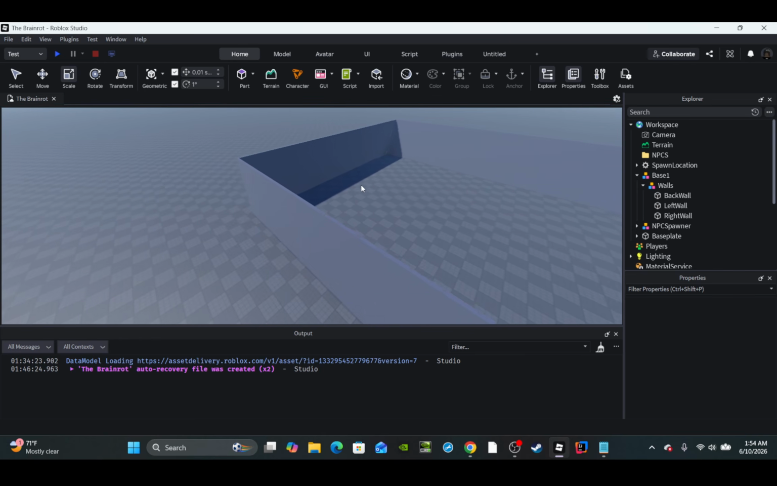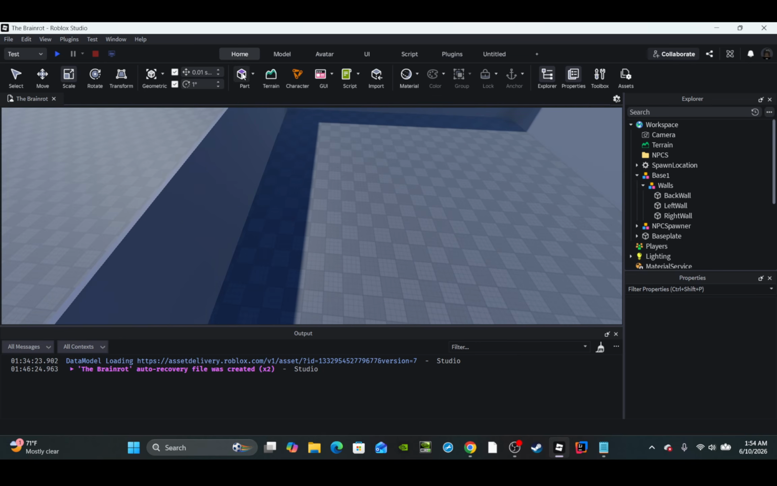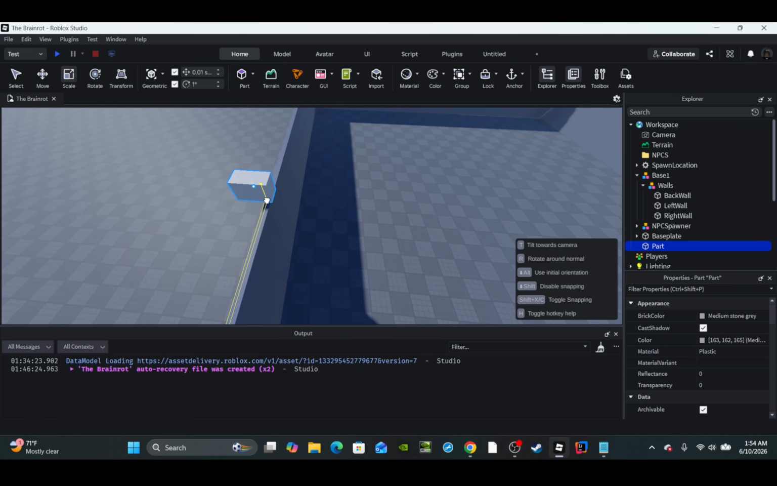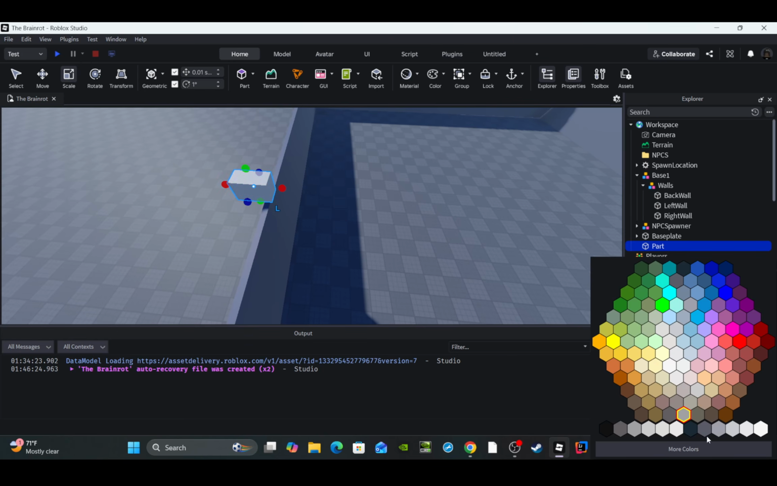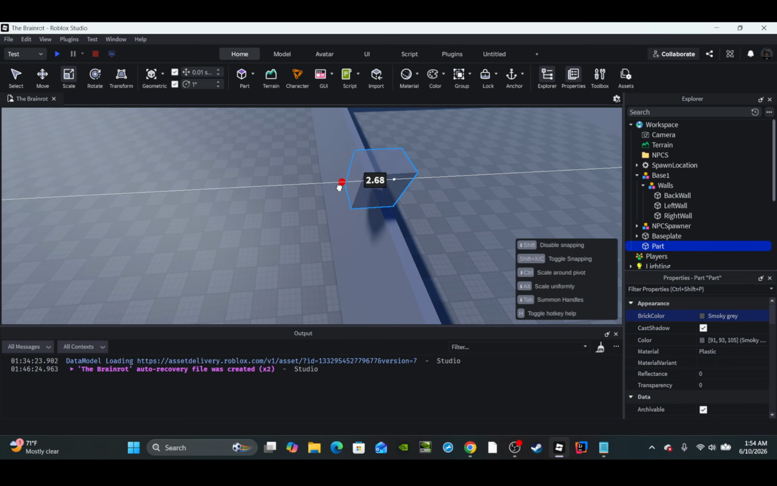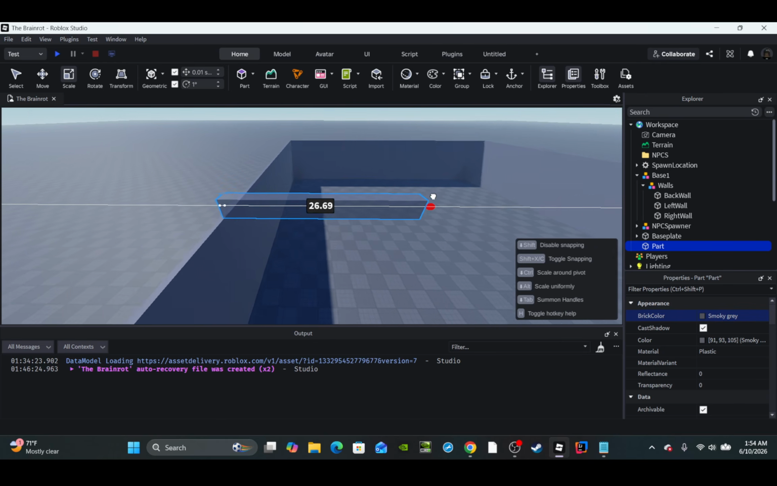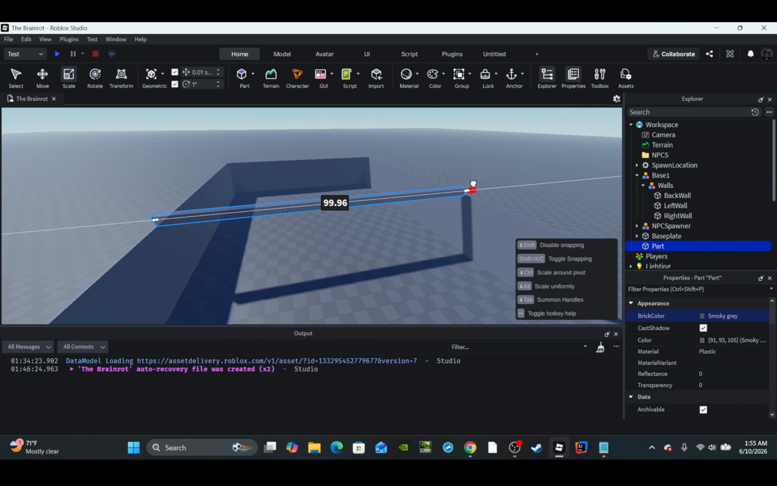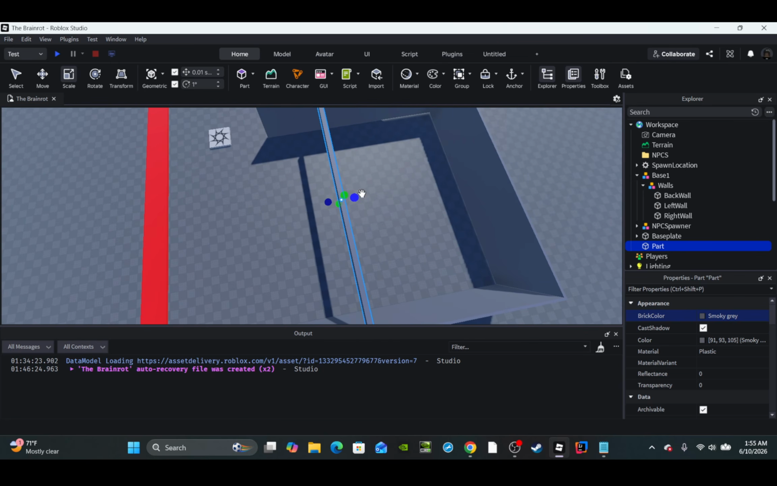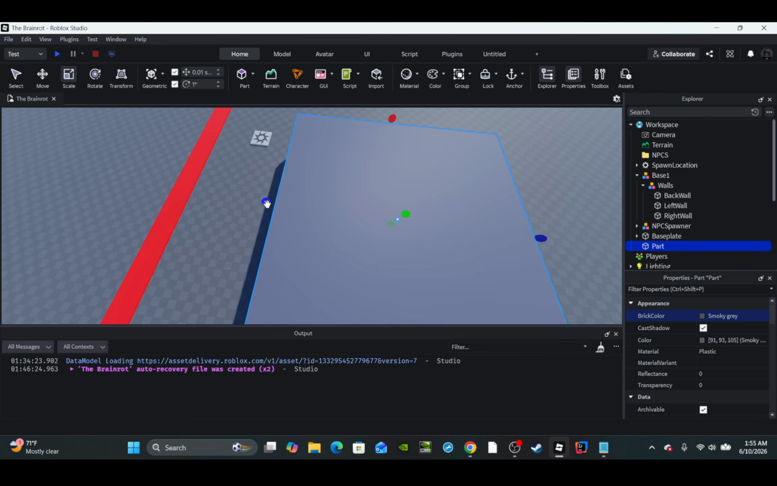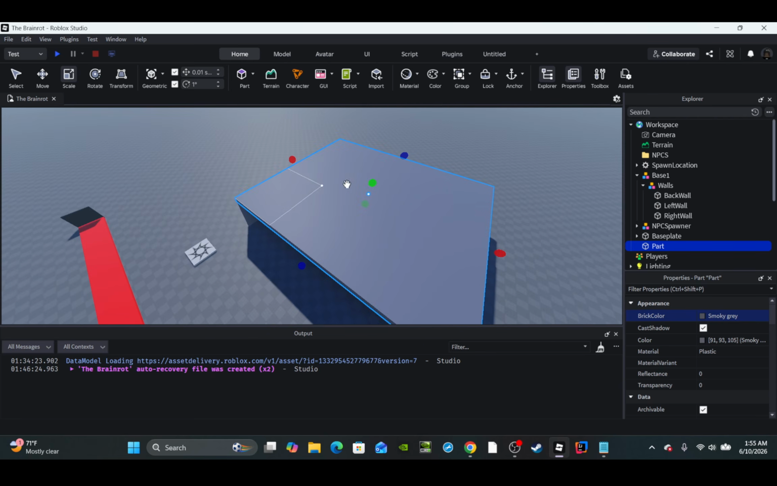I'll just insert another part, to be honest. Just insert a part, throw it at the top here, and make it the same color. Then I'm going to scale it, something like this. Okay, I'll scale it across to be like that. Yeah, I do think the base is a little bit bigger than it needs to be, but it's fine. So we have our wall, or sorry, not our wall, our roof. So we have our roof here.